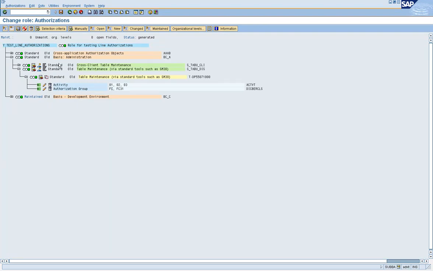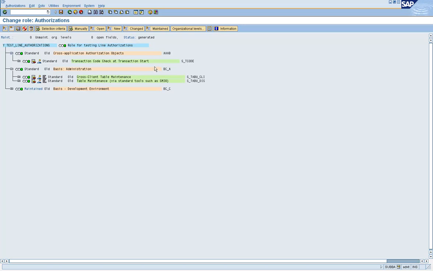It's not there in this authorization class because this has only two objects, S_TABU_LIN... or S_TABU_DIS. This has S_TCODE and S_TRANSLATE. Now S_TABU_LIN does not appear in the role, but the user was getting an authorization error because that object is needed.